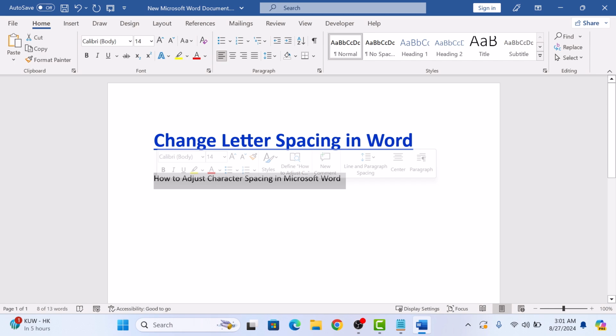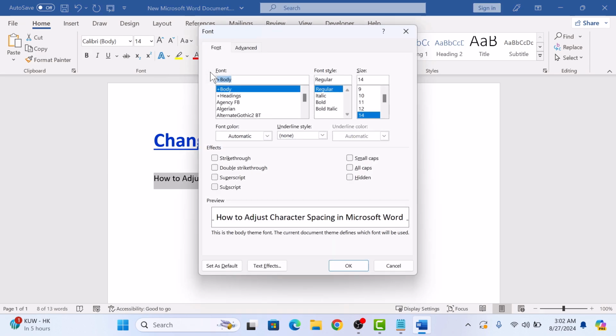With your text selected, go up to the Home tab in the Word ribbon. Then look for the font group. Now click on the small arrow in the bottom right corner of the font group. This will open the font dialog box where you can access more advanced text formatting features.